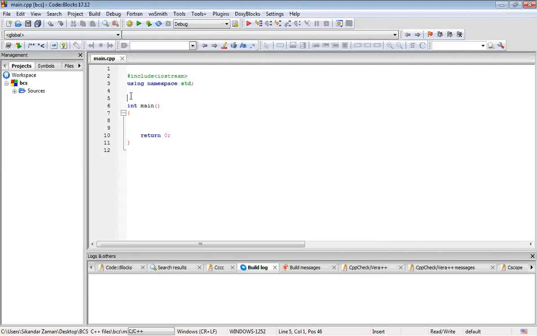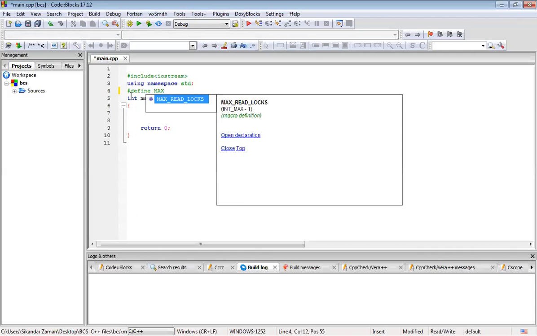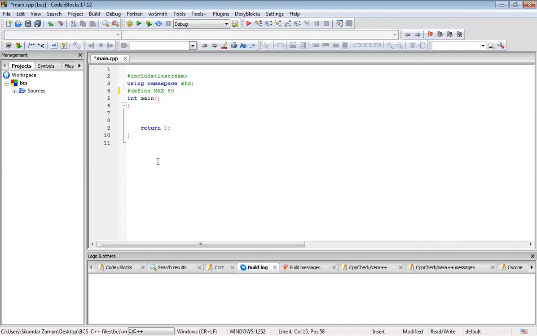First thing I need to do, I will declare the size of the stake. I'm going for static implementation. Hash define MAX 50. So I'm saying that the maximum size of the stake will be 50. And I will also declare a global variable before the main, int stake.